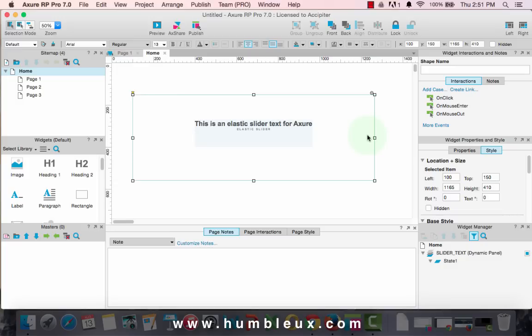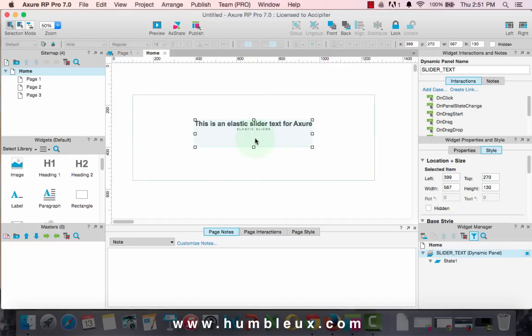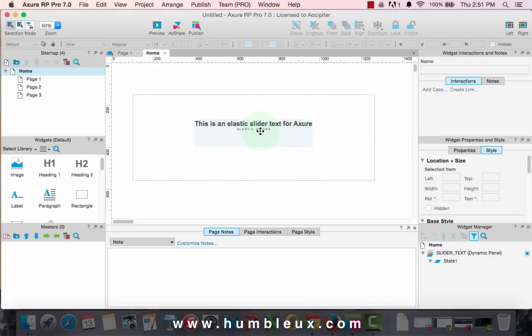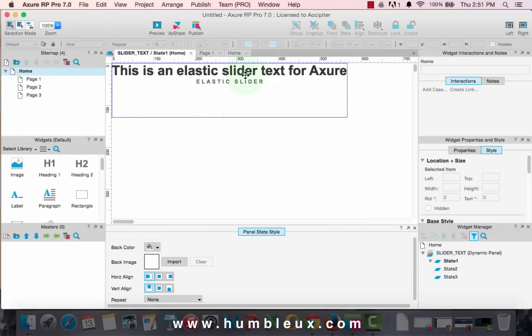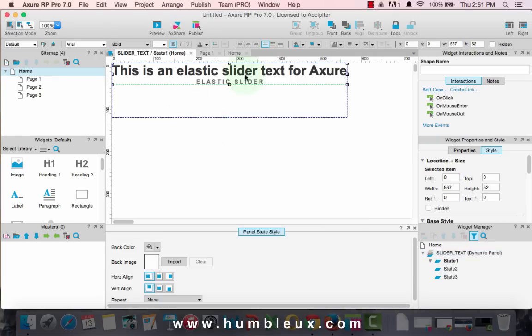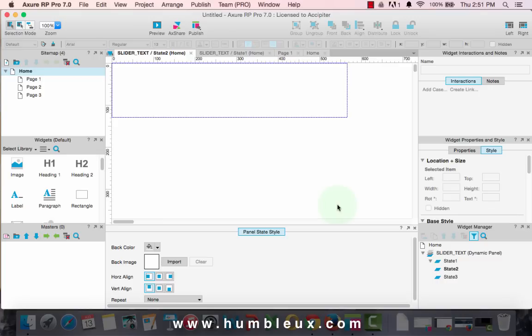Next, what we need to create is the actual states which the text is going to move through. Highlight your slider text dynamic panel and double click into it. Let's add two more states, state 2 and state 3. If we go into state 1, we'll see the text that we just entered. Let's copy that text with Control C, go to state 2, and paste that text in there.